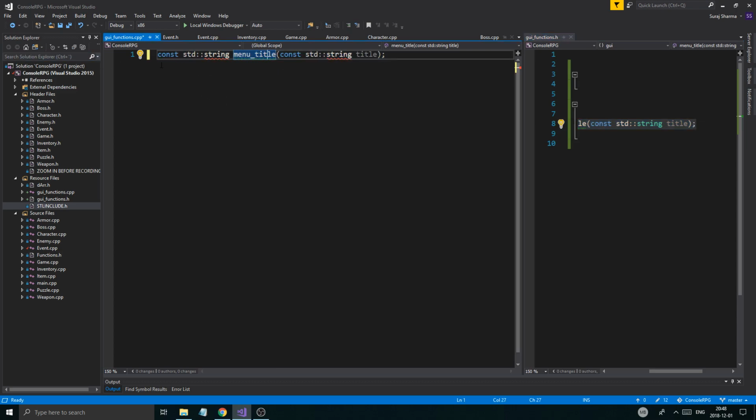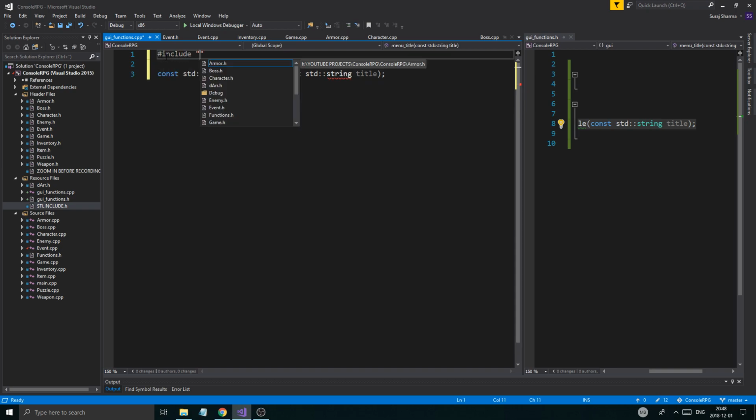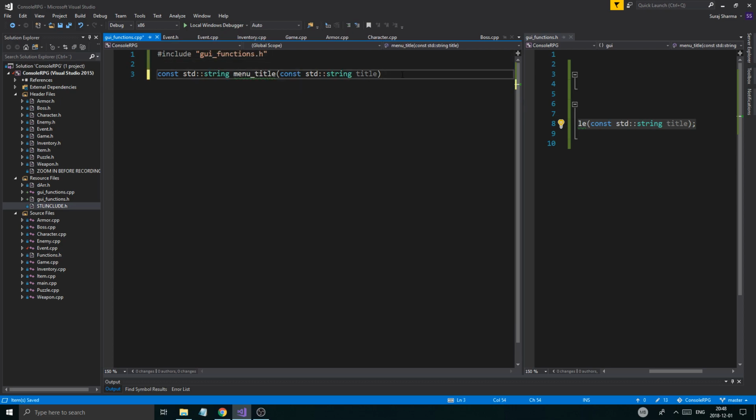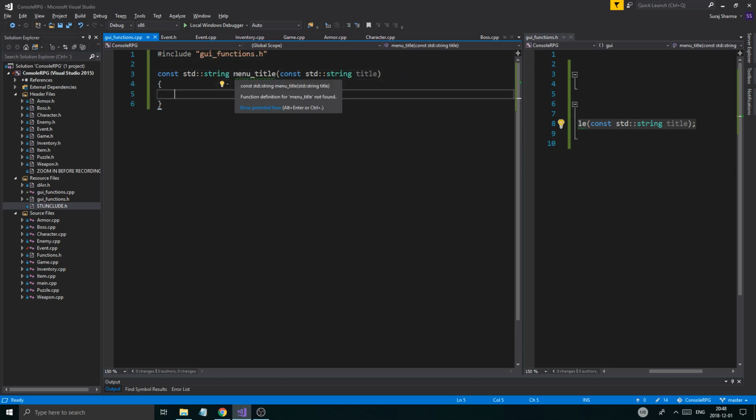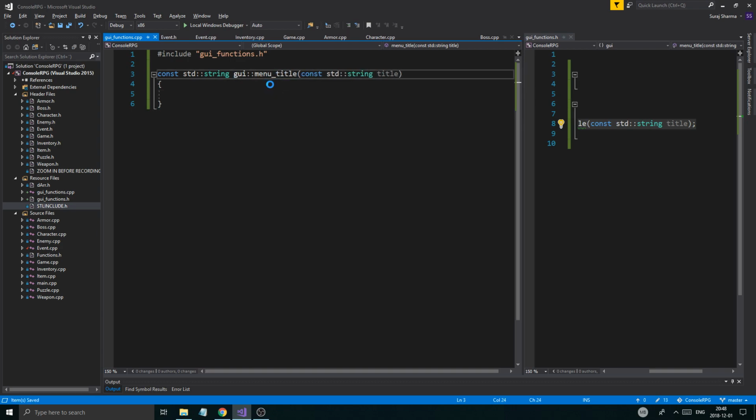Okay, yeah, there it is. There we go. And I'm just going to also include the GUI functions right there. Okay, cool. So that is menu title, like that. So I'm just going to define that.